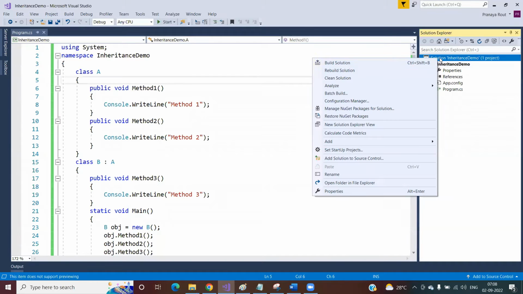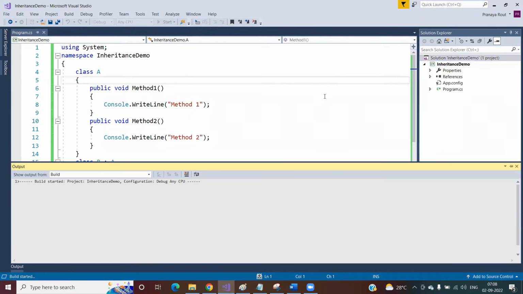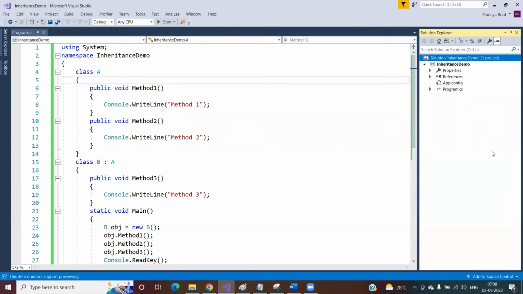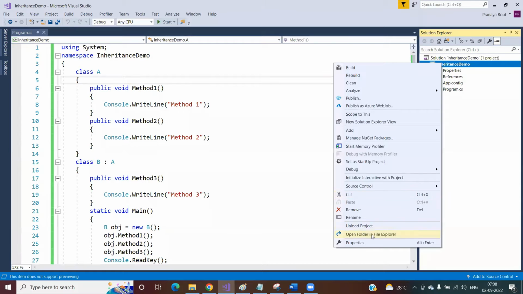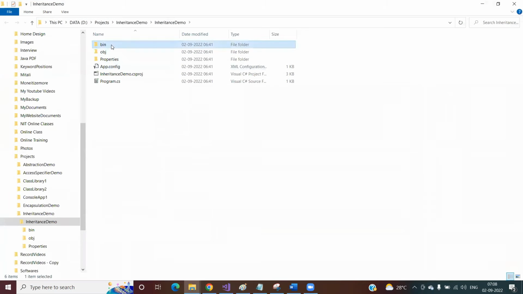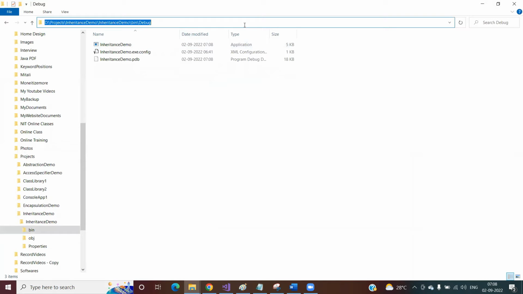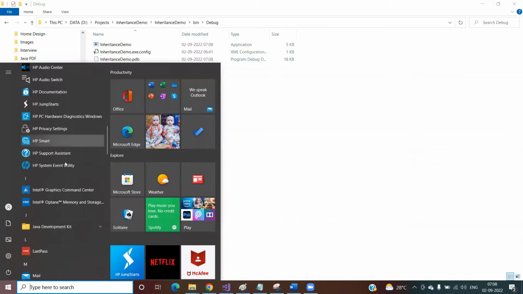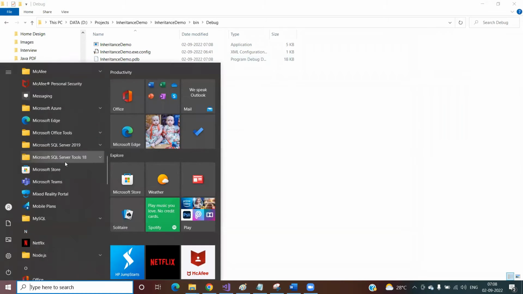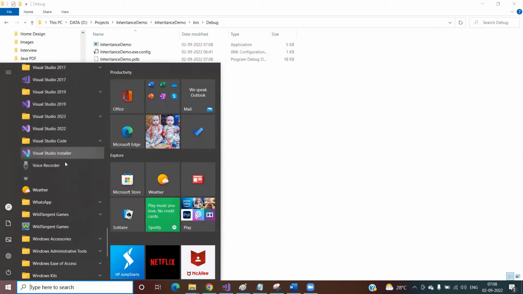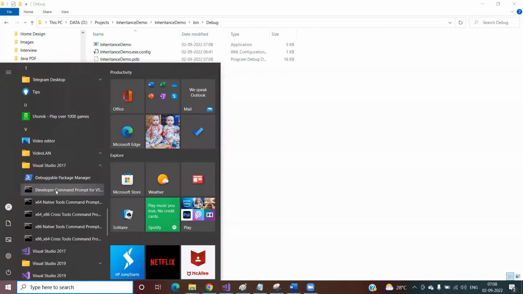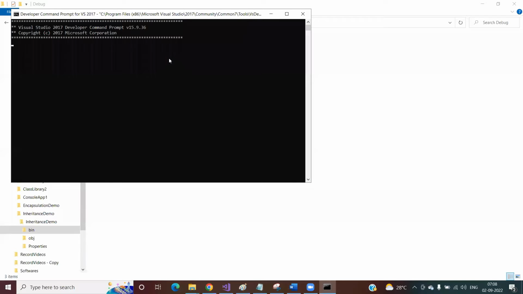Let us prove this, whether these constructors are there or not, whether the parent class constructor calling statement is there or not. Let us see these things. So how can you see? Now we need to check the IL code, right? First of all, we need to check where the exe is generated. I just copy the path, and once you copy the path, what you need to do is open the developer command prompt, right? Once you open the developer command prompt, then what you need to type?